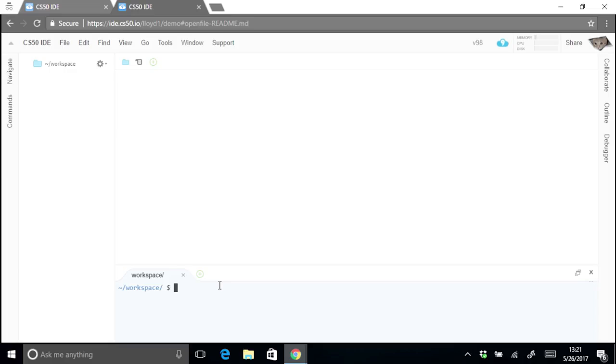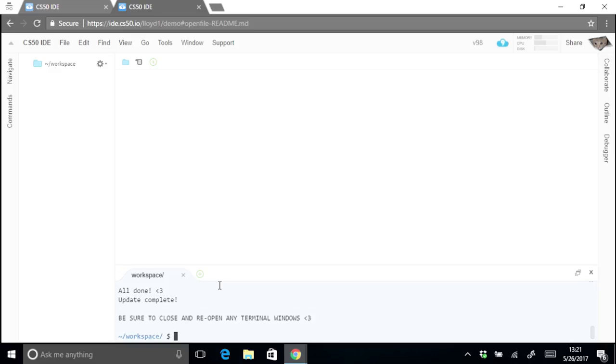So you're going to want to first go to the terminal at the bottom here and type in the command update50 and then hit enter. And again, this will take possibly about a minute or so, depending on the speed of your internet connection. What it's going to do is go in through and download all of the packages and make sure that your system is fully up to date. So again, after about a minute or so, I'm notified that the update has completed, and I'm prompted to close and reopen all terminal windows.